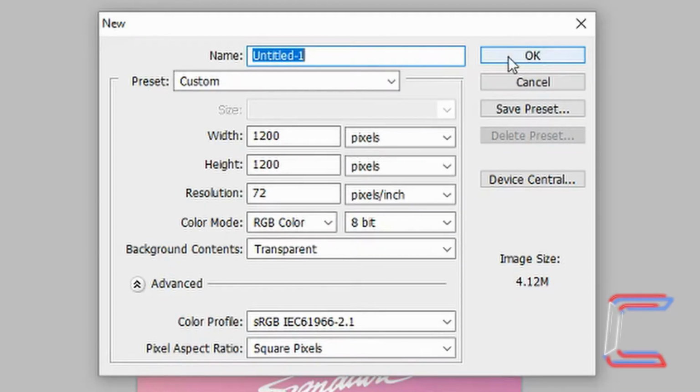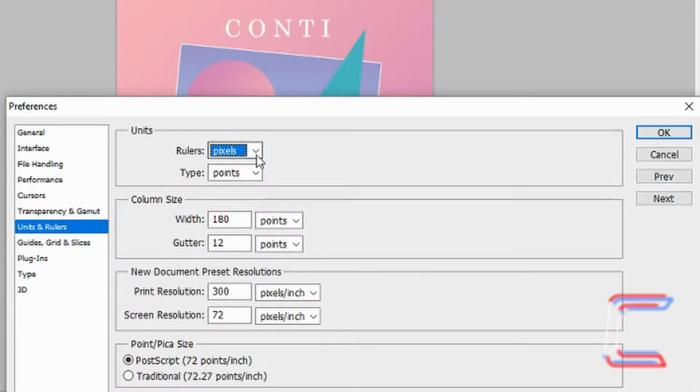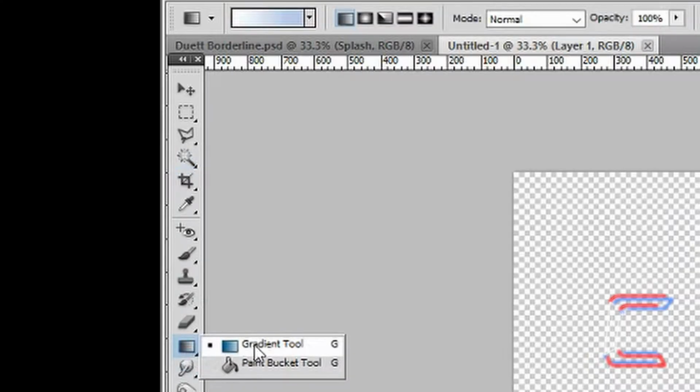Click OK. Go to Edit, Preferences and Units and Rulers. Inside the Unit section, make sure Rulers is set to pixels. This will enable us to measure particular layers using pixels later on in this tutorial. Click OK. Go to select your Gradient tool.